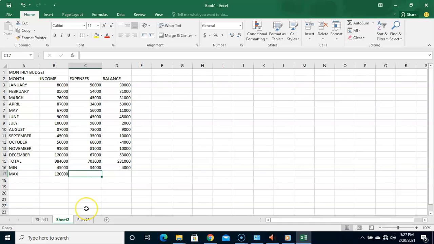So let's look at the other ones. All I need to do is just drag it to the other ones because I want to do it for the rest, and it's going to give me the max. So it means the highest savings in a month was 53,000, and the highest expenses in one of the months was just 98,000. So you need to understand that.